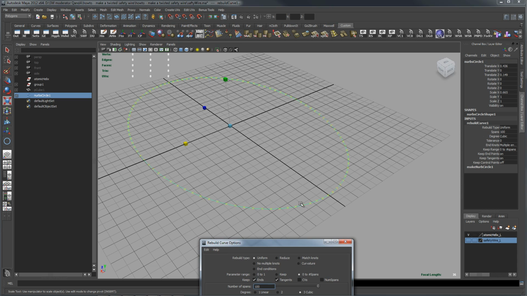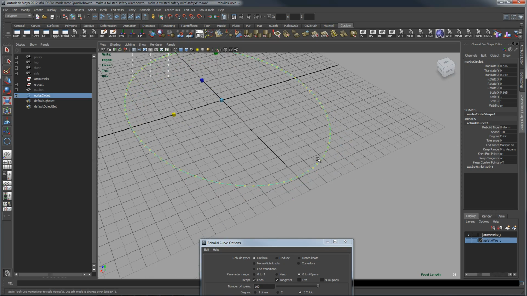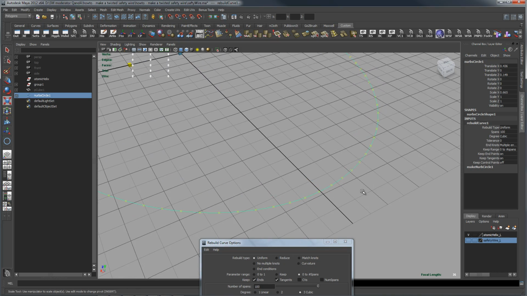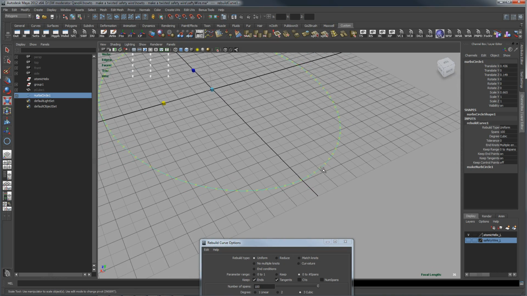Now it seems like a lot, but you'll see the purpose of that as we go along here. If you make this too sparse, you're going to have a problem when you try to extrude a profile along the twisted curve that we're going to create here and keep it perpendicular to the curve. So the next thing I need to do in this process is find out where the start and end of this curve is.